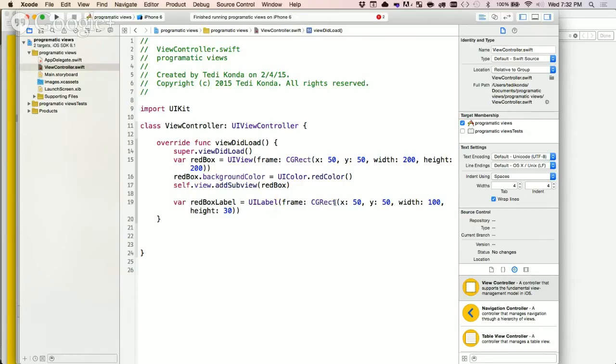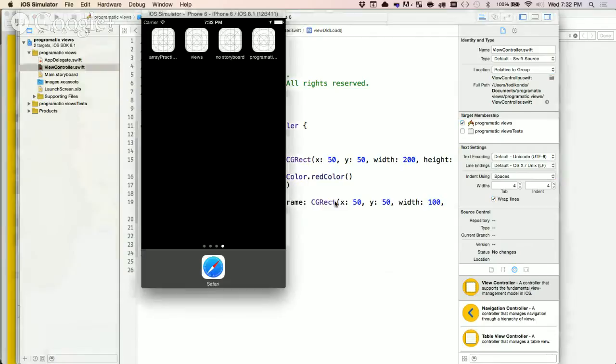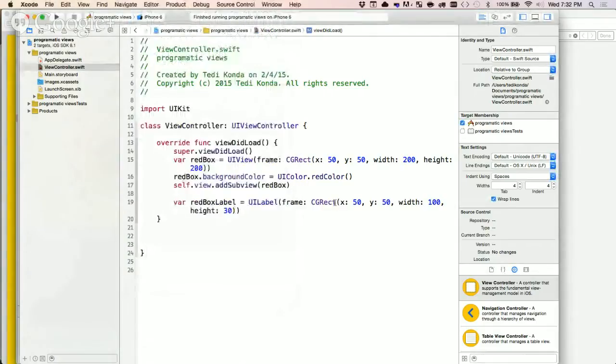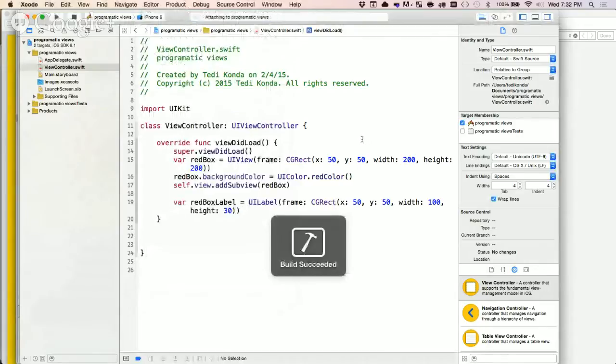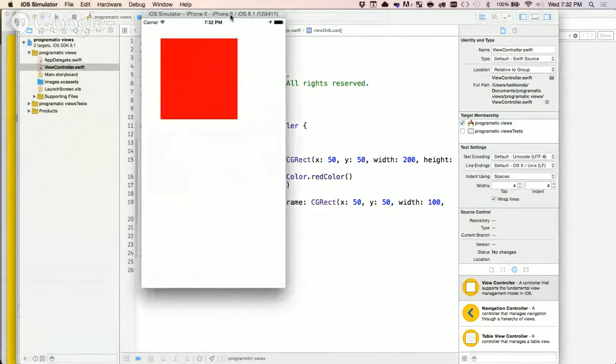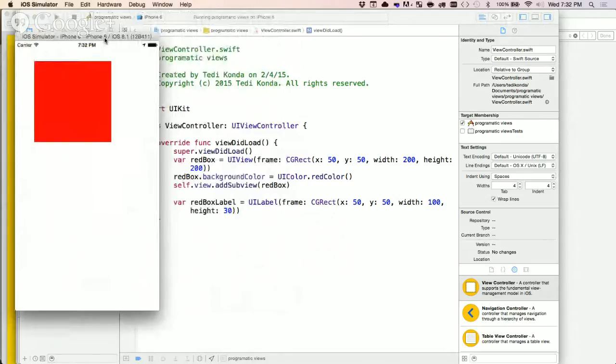Now, this x and y, let me run this. Is this x and y going to be the same as this, right? It's 50-50. So does it mean it's going to be over here? No, because it's subject to that. Very good, guys, yeah. So the x and y is relative to the parent. Because the parent's going to be the red box, it's going to be 50-50 from the top left corner of the red box. Could I have a width and a height that's equal to the parent? Yes. So we'll do it in a second.